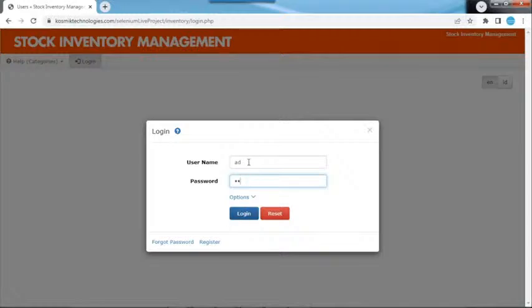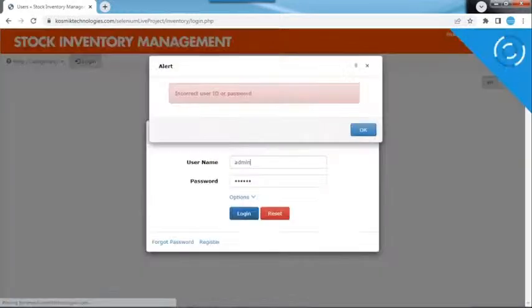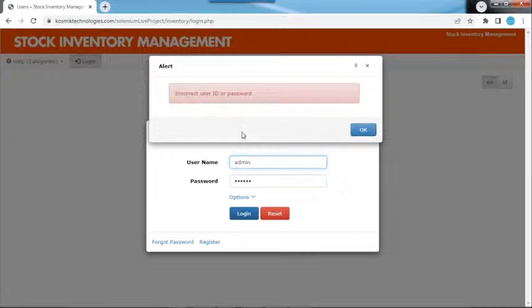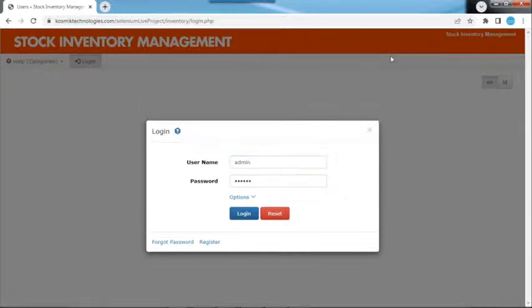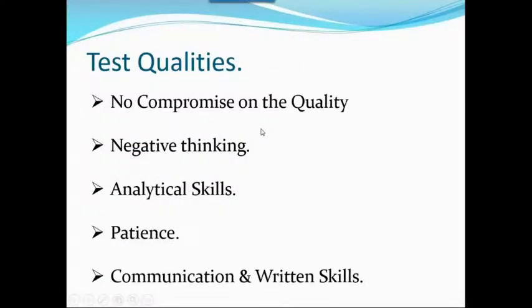Now I'm giving both invalid. Now it should not allow login. If it is allowed to log in, that is a bug. See, incorrect user ID and password, it is not allowed. Invalid data is not allowed. So while you are doing the testing, you need to check the positive testing as well as the negative testing.